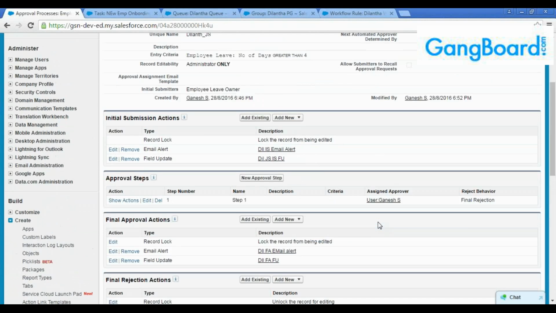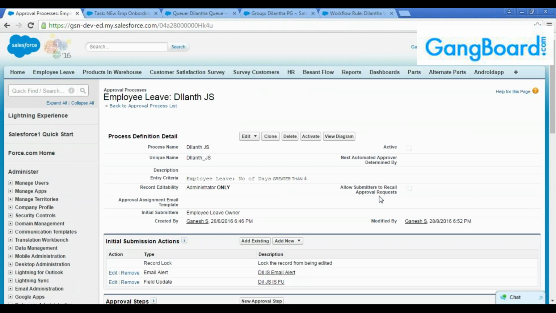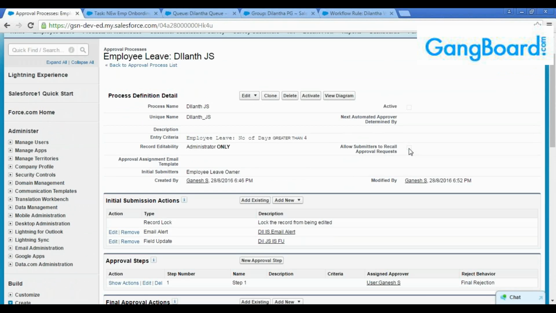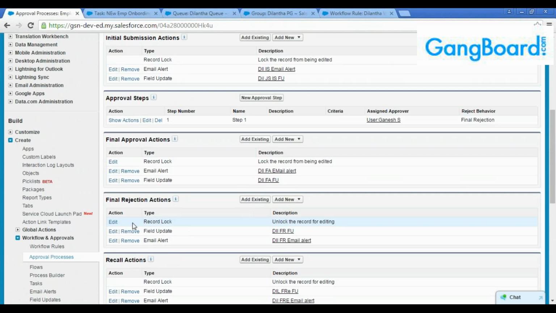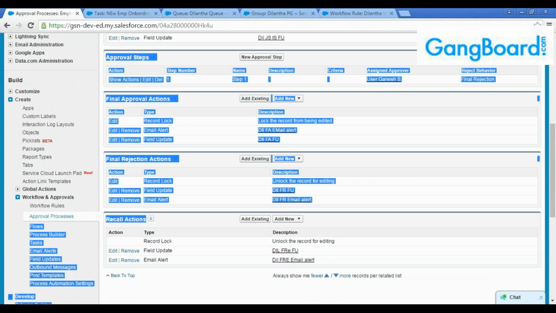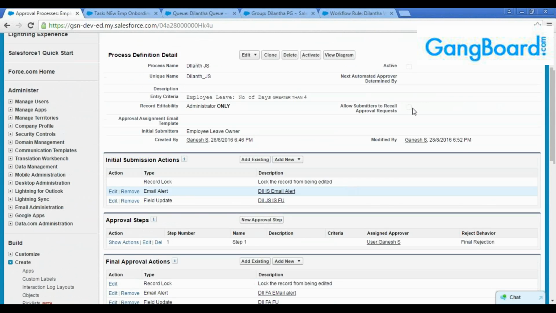Finally, we have to activate it. Before that, we have to enable this option: allow submitters to recall approval requests. It is not checked now, right? So this has to be checked; only then can users recall. Here we have defined the recall actions, right? So the end users can recall only if this checkbox is enabled.